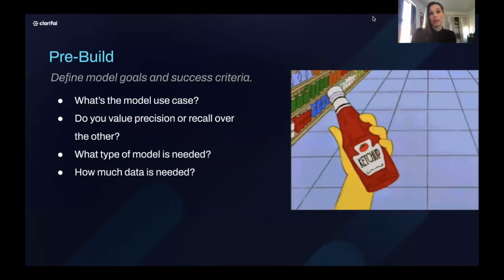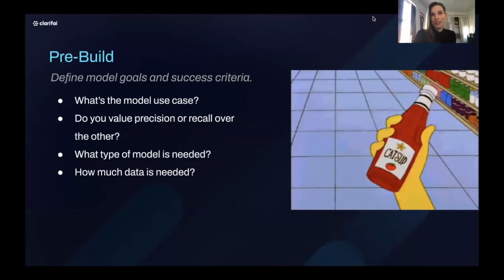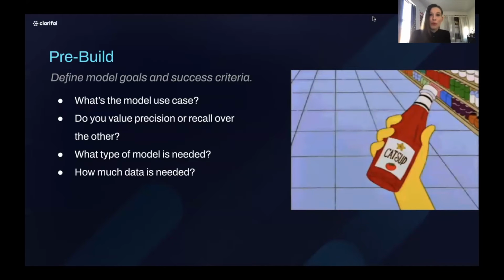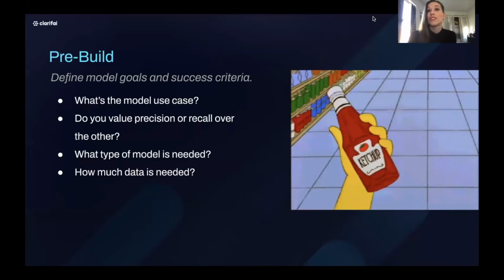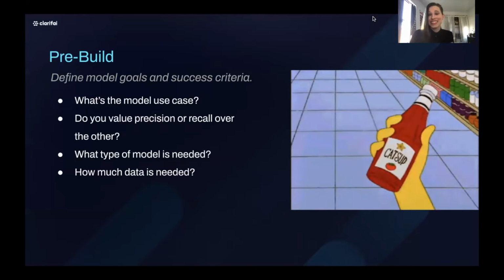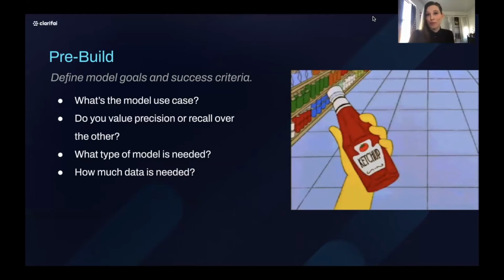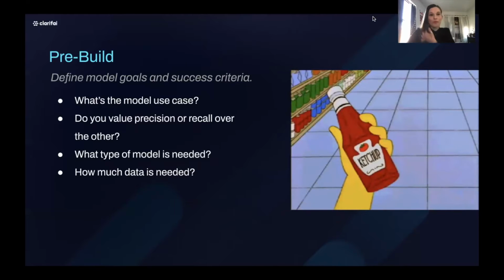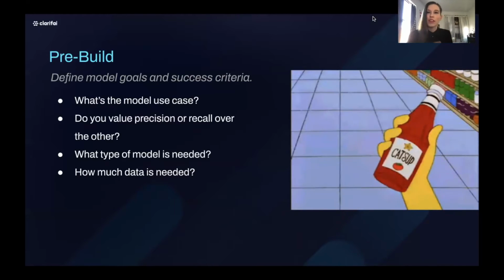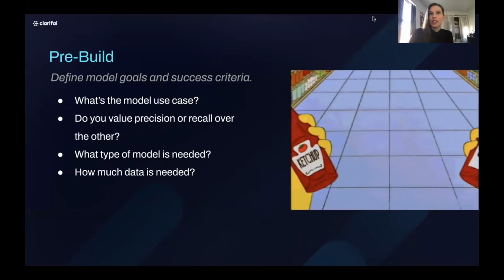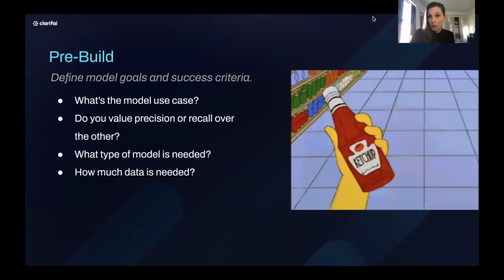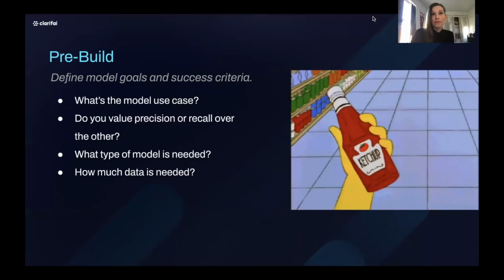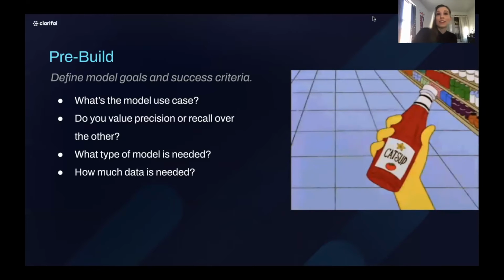So the first step here in our pre-build model process is we need to define the model use case and stick to it. It's important that your model matches the use case you intend to use the model for. Because if the training data doesn't match the use case, your model is going to perform poorly because you didn't provide it with accurate examples. Then you need to consider other parameters, like is there an accuracy threshold that's important to you? Do you value precision or recall more than the other? And then, will you have enough data?